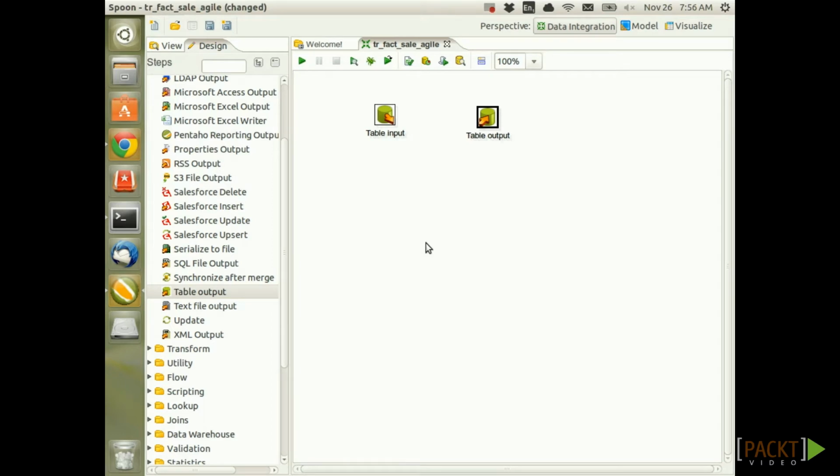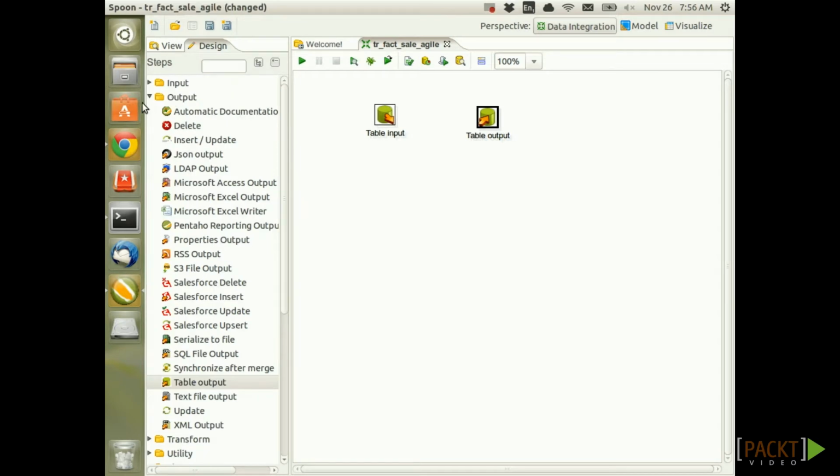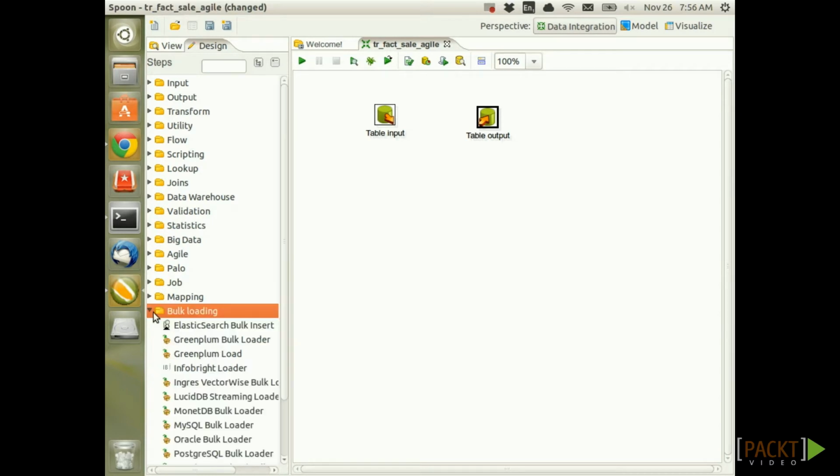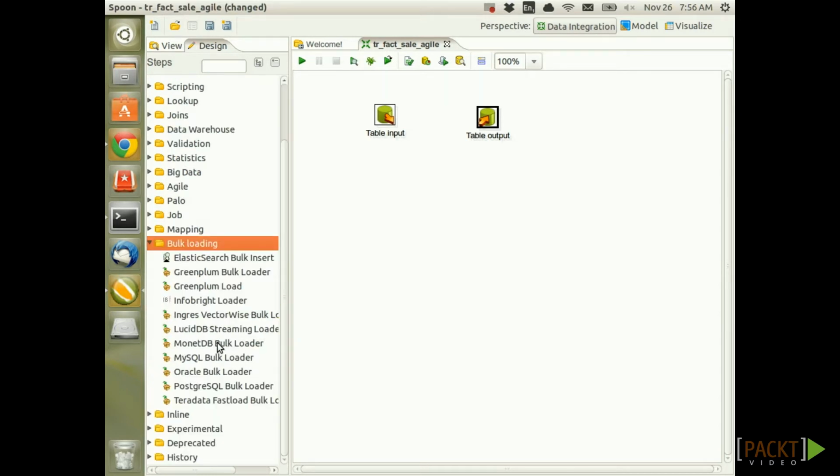Columnar databases are quite bad in inserting data on a row-by-row basis. This is why usually each columnar database has a bulk loader step, which you can find here on the left-hand side in the bulk loading folder. There is a dedicated one for MoneyDB. We'll have a look at this one in the last part of this section, because beforehand I just want to output the data using the standard table output step.